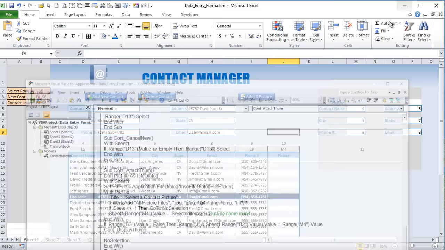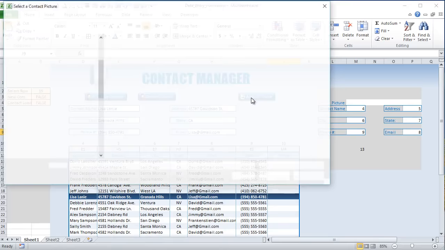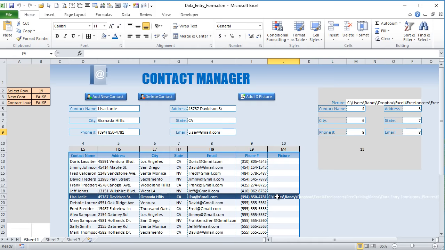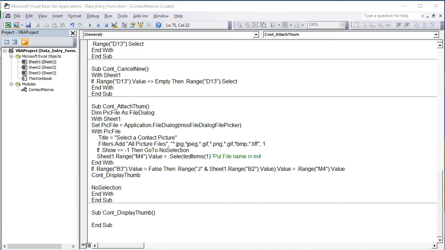Let's go ahead and click add picture now. And it'll add a picture. We can add a profile picture. All right. And the file name got added both in the column, the row here, column J, row 19, as well as M4. So that works great. All right, now what I want to do is display that picture. I want to display it here in the thumbnail. So let's write that macro now, complete that macro.